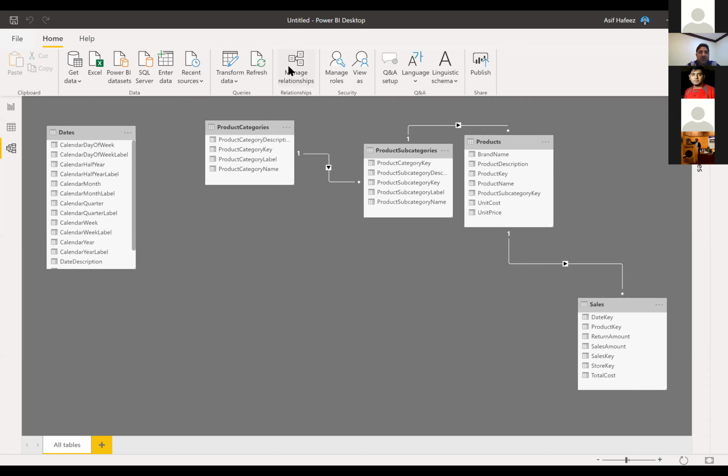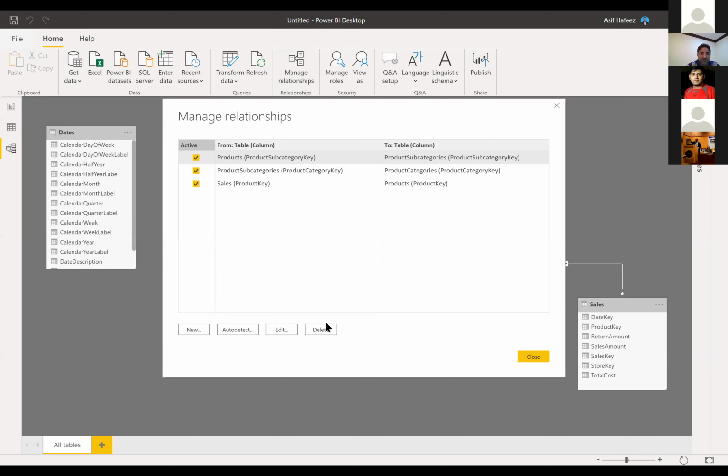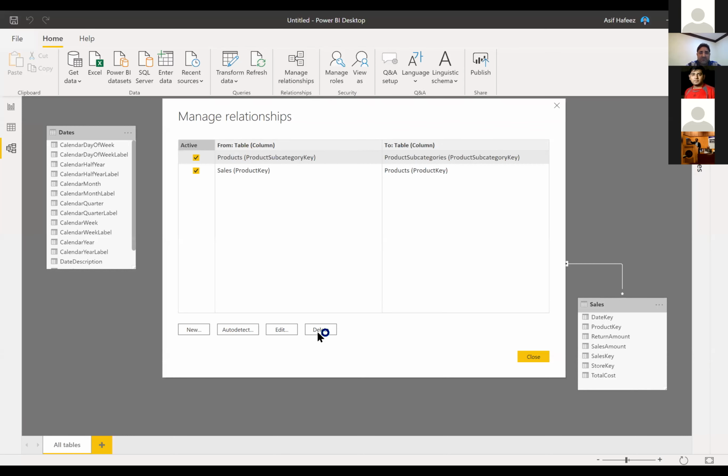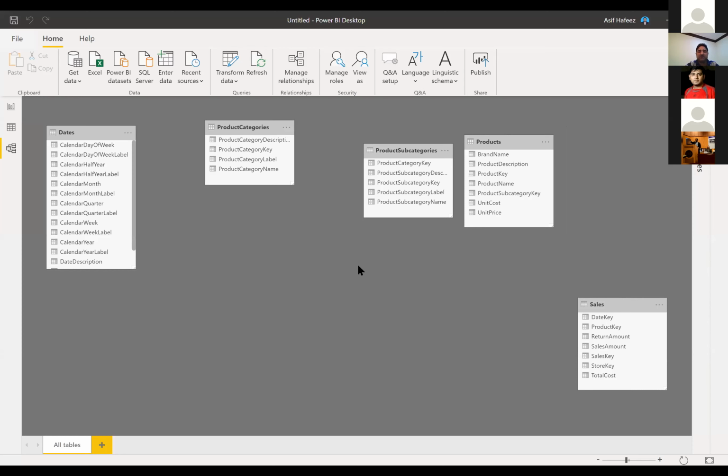There's an option in the home tab. What I'll do, I just remove these relationships. We can right click and delete relationship from here, but I think it is easier to delete from manage relationships. Because we'll be creating our own relationships, these relationships may not be the correct ones. Okay, now there are no relationships defined yet. Close this. Now you will see that there are no lines between the tables.